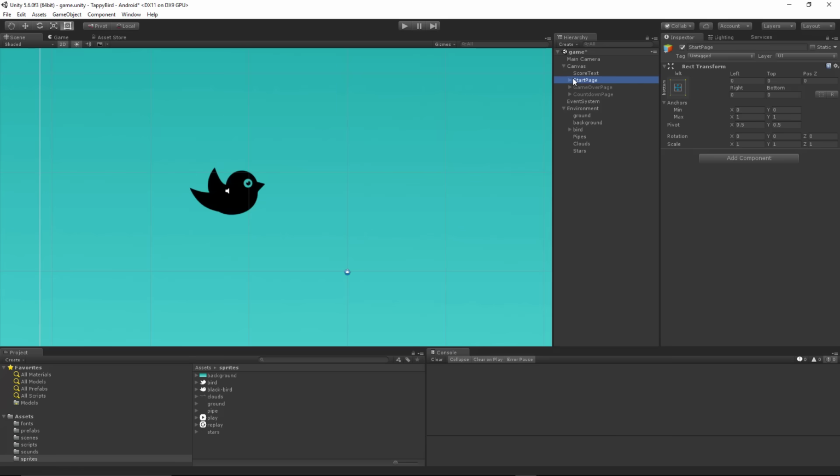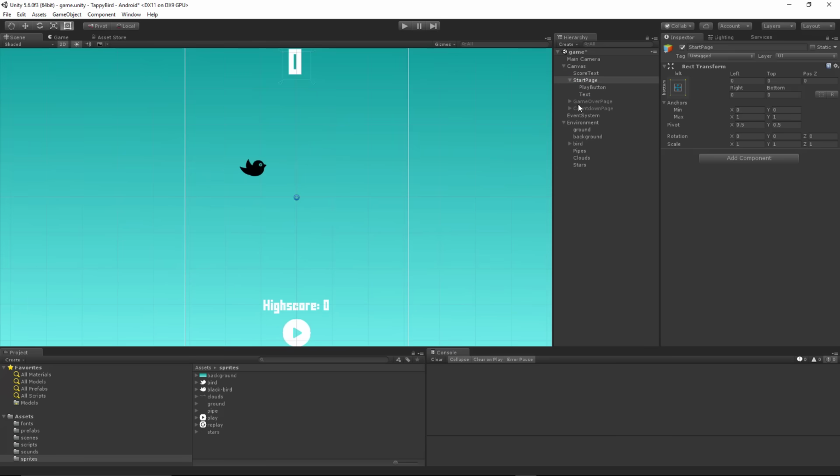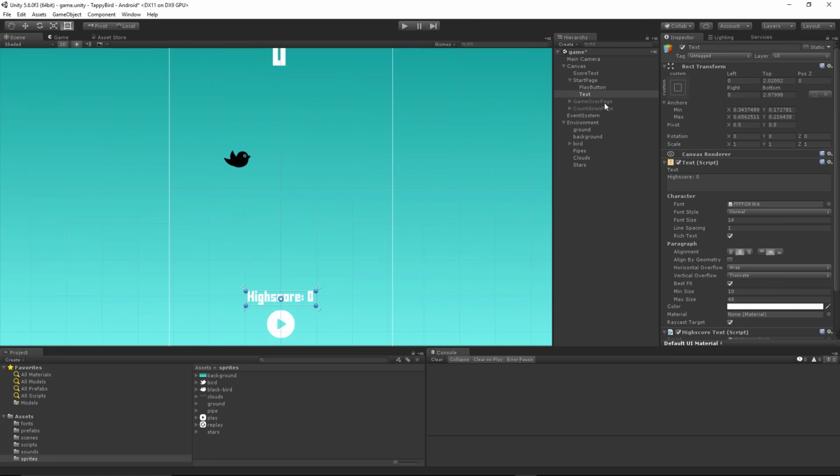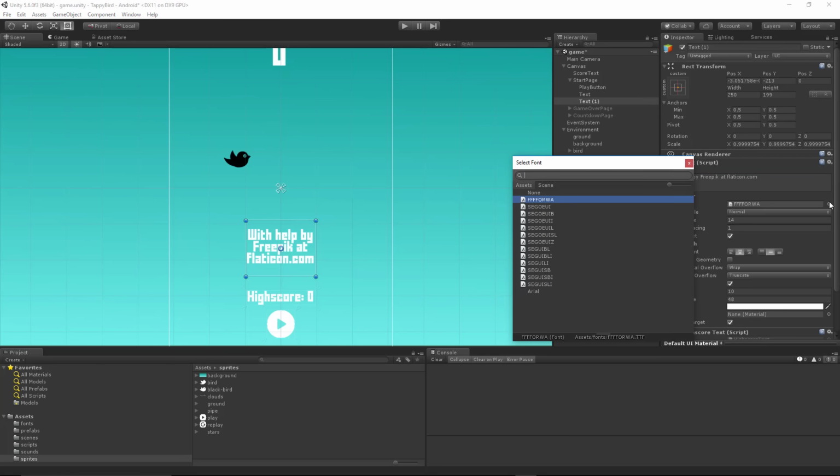Now I need to go in my start page and add a text component. I'm just gonna say, let's duplicate this text, and then let's bring it up. So bring it up to here, and this text is just going to say, with help by Freepik at flaticon.com. I'll change that font. I think Segoe is finally going to have a purpose. UI is probably going to be good.